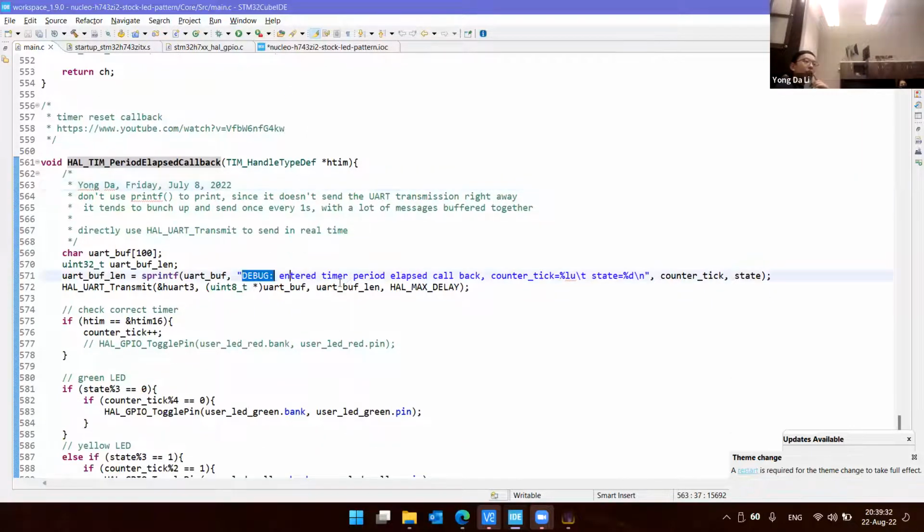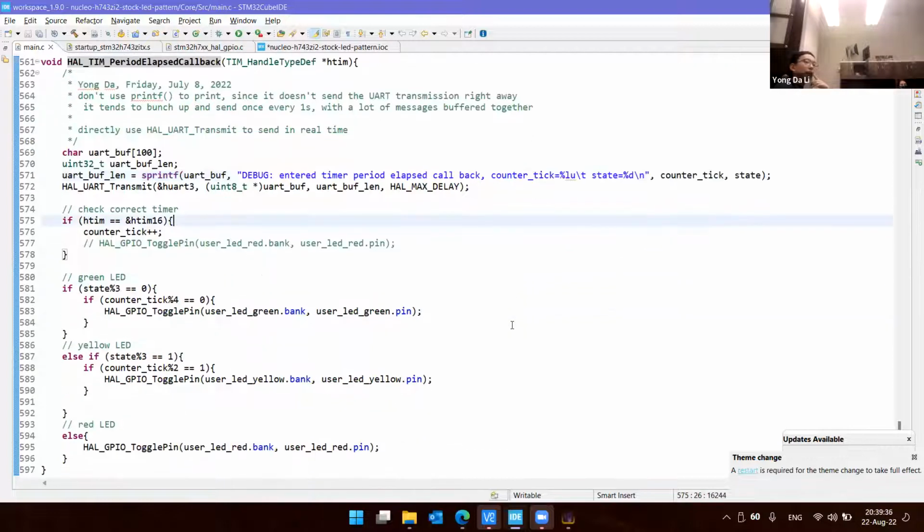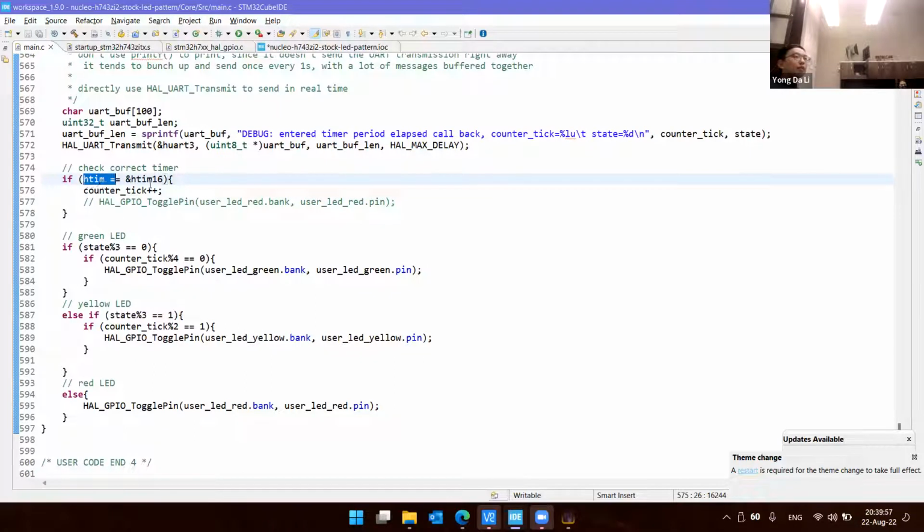And then here is where I transmit back the debug configuration. The way that the program works is really simple. Every quarter of a second it goes into this function. The function checks which light I should be turning on, the red one, the green one, or the other, figures out the correct one to turn on, and then flickers it. So this is to check the correct timer, and then we increment the counter tick.